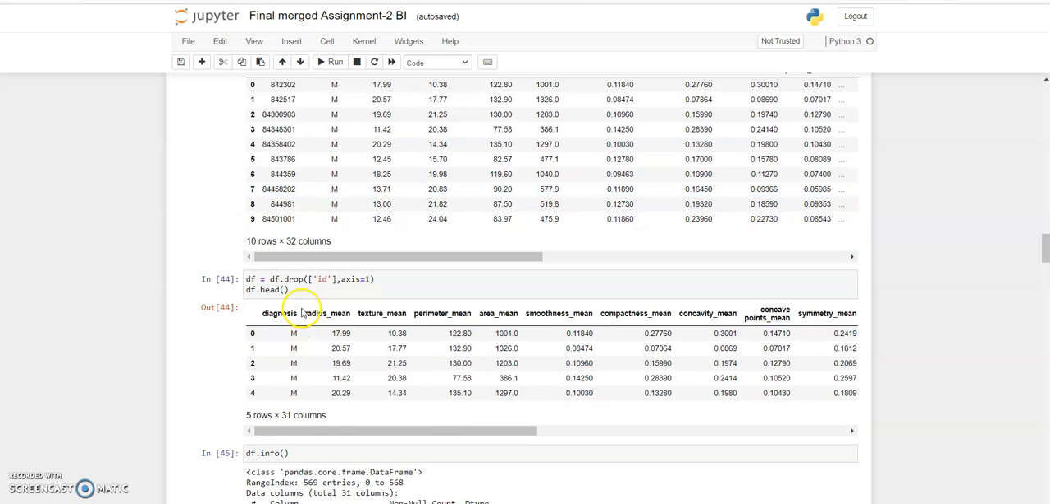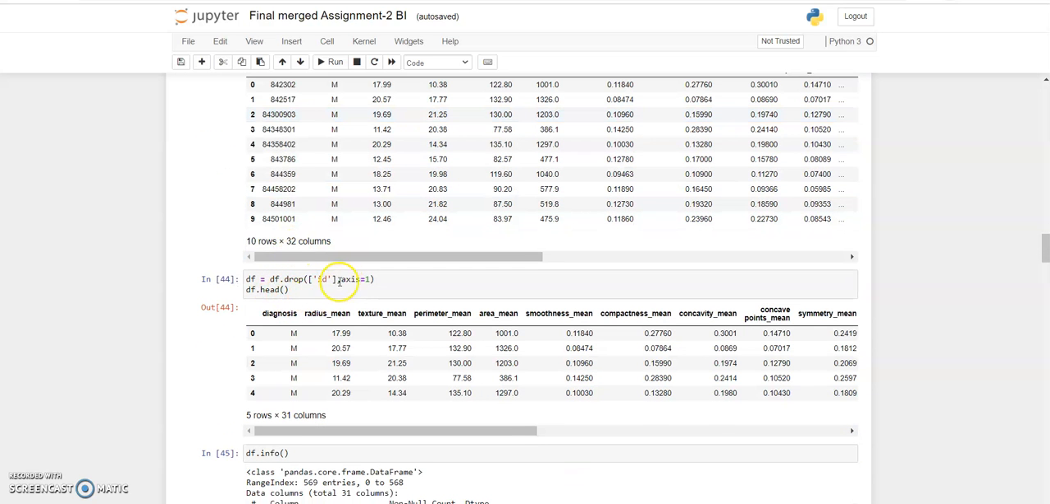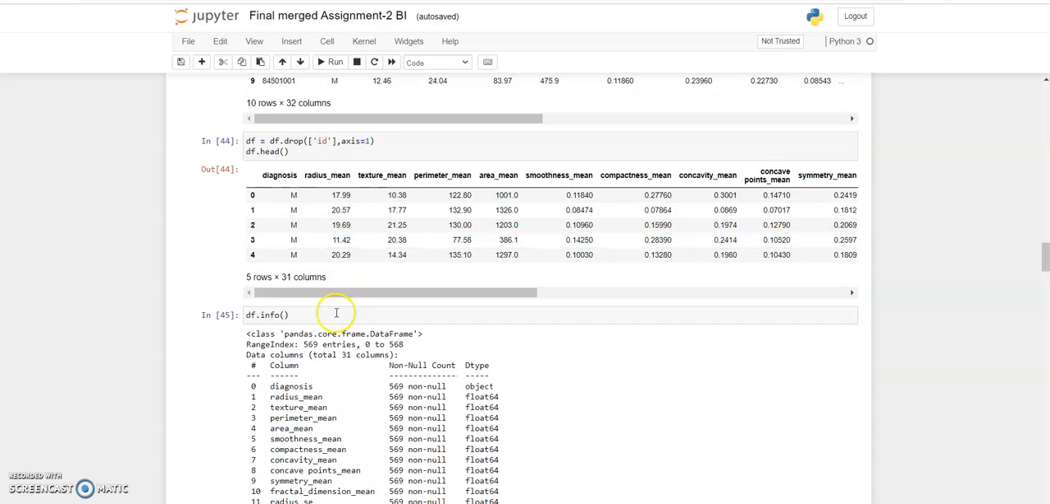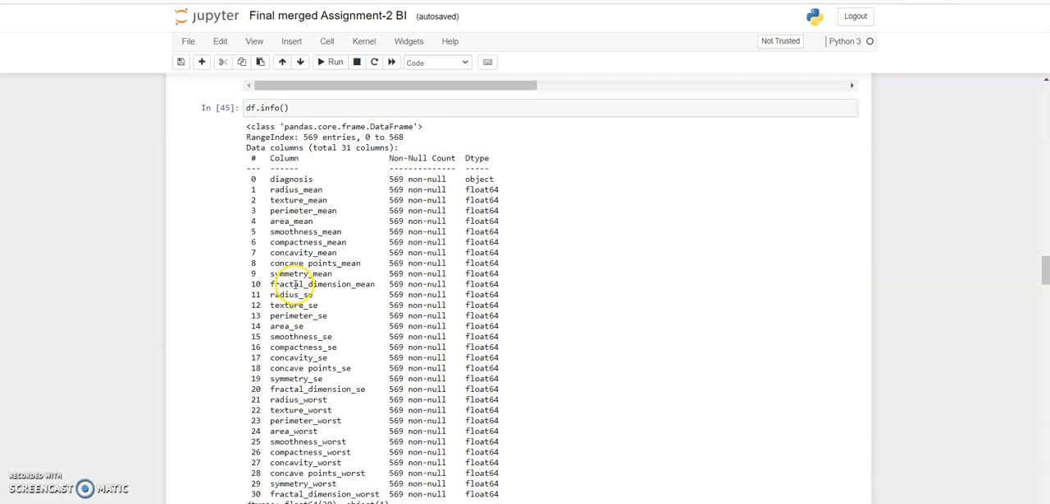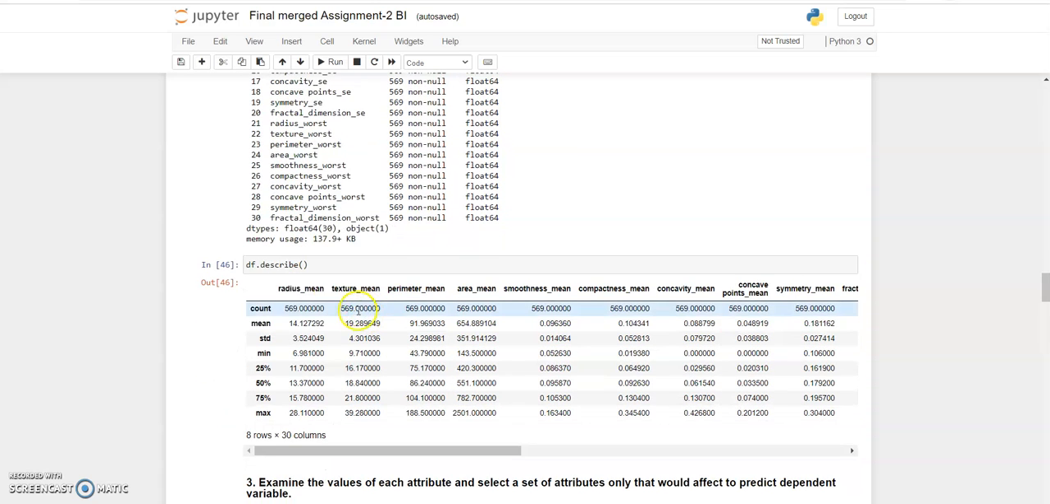So now we want to drop the id column. This is the code, df.drop id, and axis is equal to 1. Now we want to see the information about the dataset. So we use df.info. Here we can get all the column names and values. For df.describe, this code we use for the statistical evaluation. We can see all the statistical parameters over here, like mean, count, maximum, minimum.